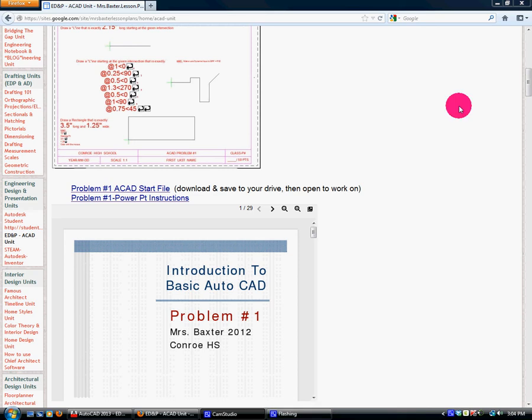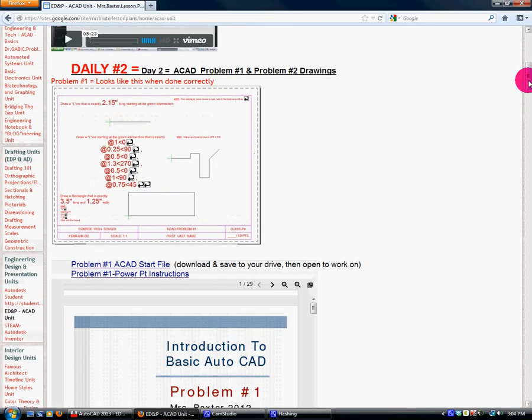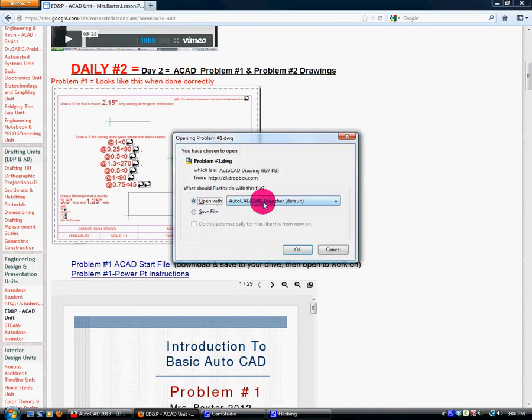Okay, this video lesson shows you how to do problem number one. Problem number one, when we get done with it, will end up looking like this. The start file we're going to click on, first thing we're going to do is here. And I'm going to tell it to open. You could also save it to your folder and then open it.